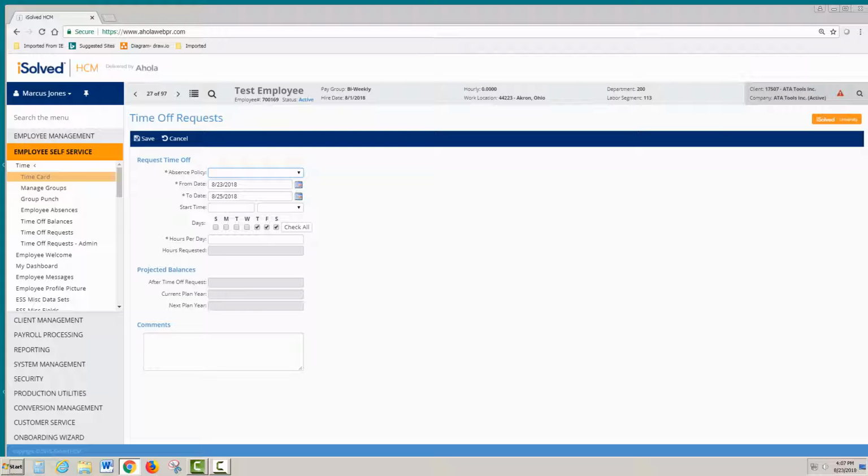And once you put these days in, the system will recognize the dates that you have selected. And once you type in the hours per day, the system will recognize the amount of hours that you have requested. And once you put the actual absence in there, if they have accruals, they'll give you a snapshot of how many hours have been totally requested, how many will be after, and how many they plan on having throughout the year.